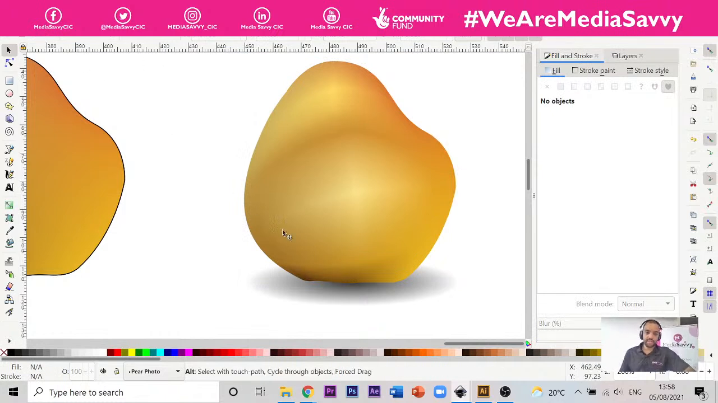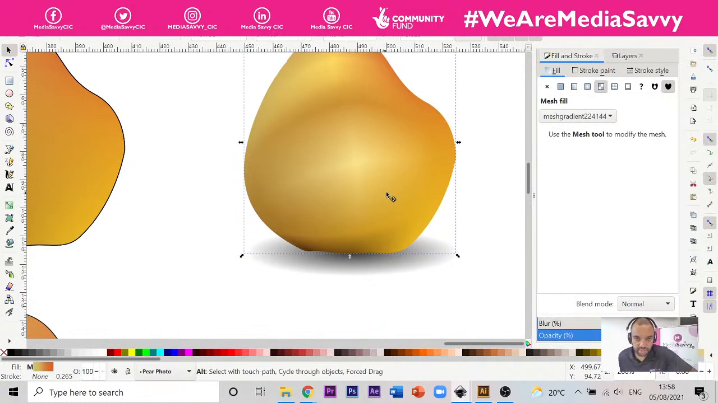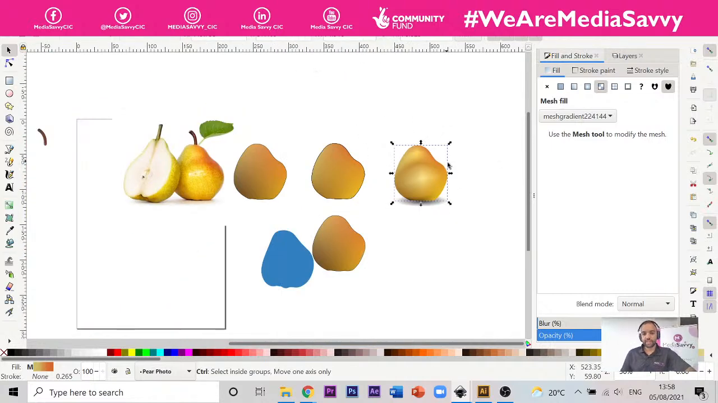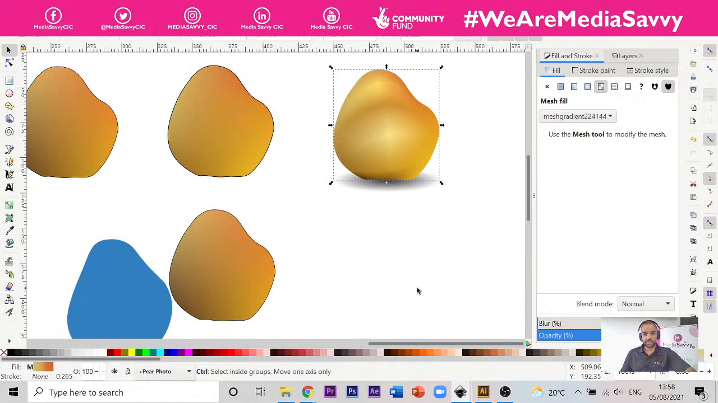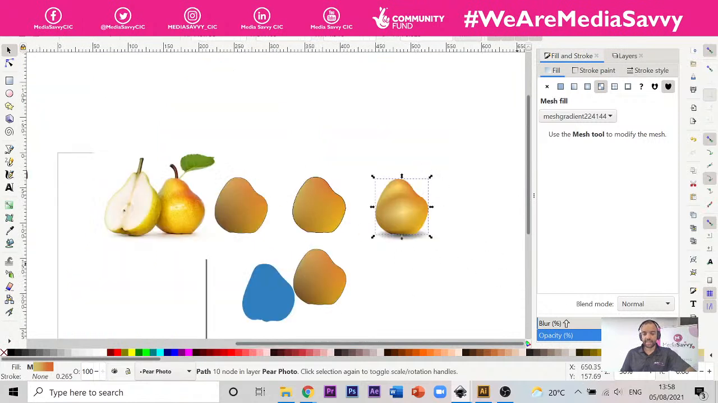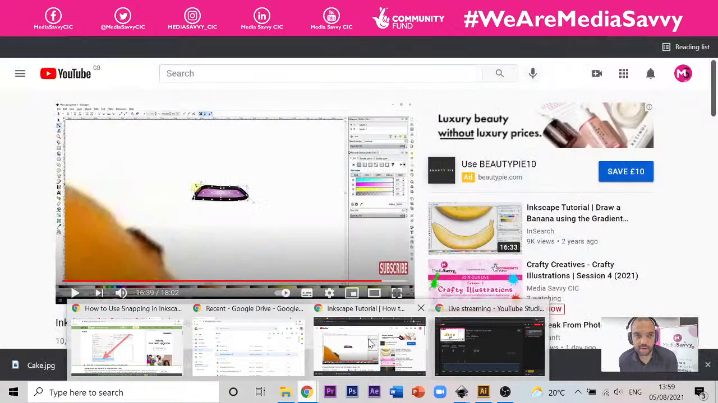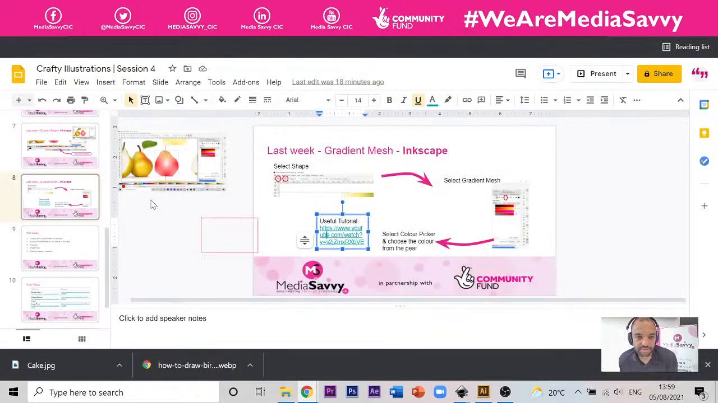And that's not a bad job for an hour's work, I guess. That's how you use a gradient mesh tool in Inkscape, and as you can see, it does look quite 3D. We'll come back at 10 past, and I'll talk you through how I would put this stem on there. What we'll do after that is have a quick look at our presentation.